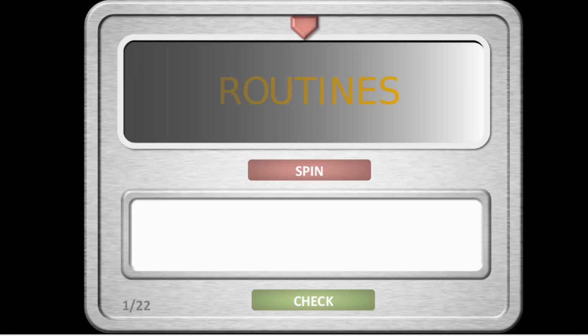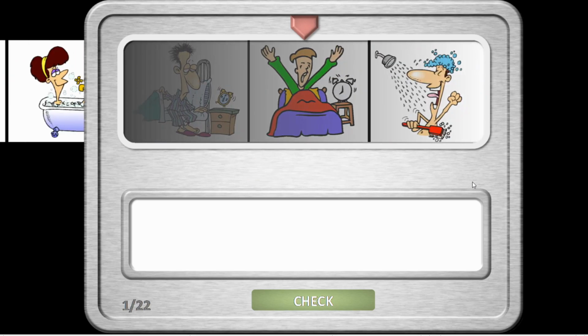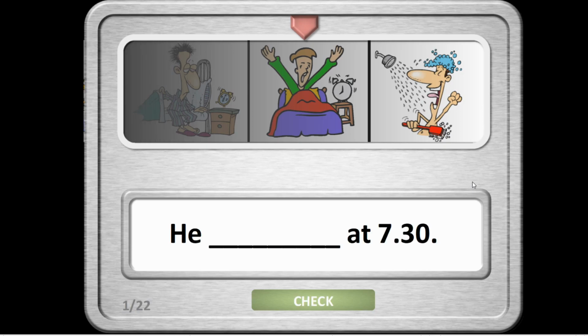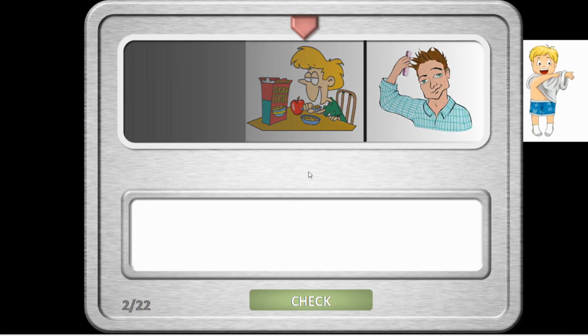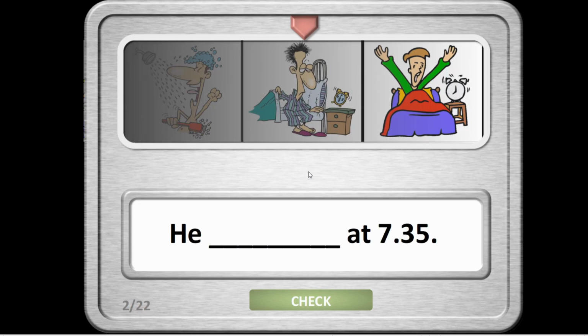Okay, now we're going to review routines. I will spin the wheel, and we will check what it is. What do you think he is doing? He wakes up at 7:30. He gets up at 7:35.